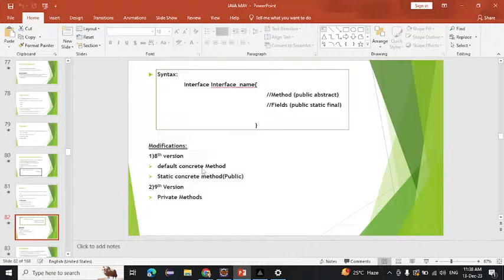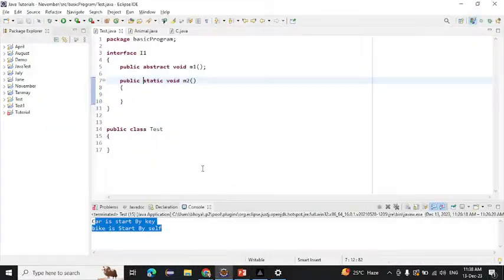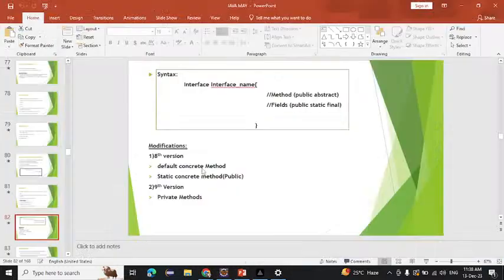After the Java 9 version, they did another modification. We can write a private concrete method also inside the interfaces. Inside the interface they did some modification: default concrete methods and static concrete methods must be public. After that, we can write a private method inside the interface. These are some modifications.